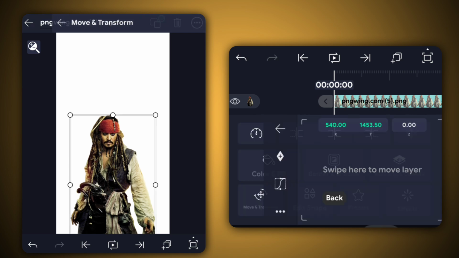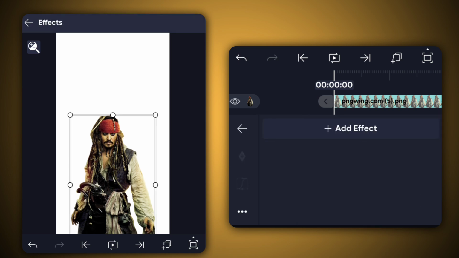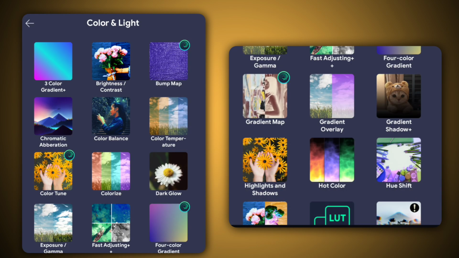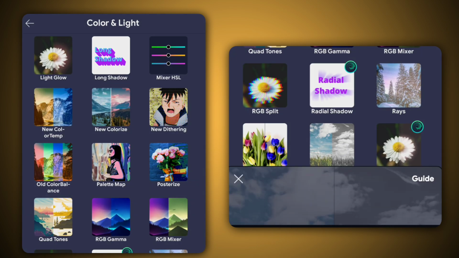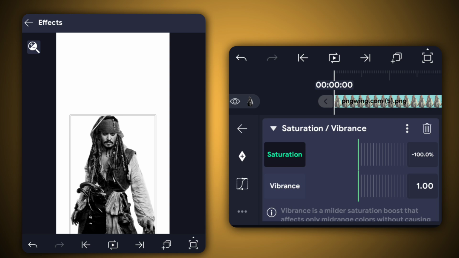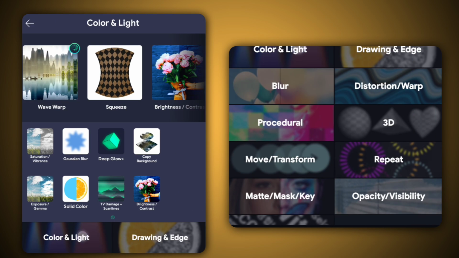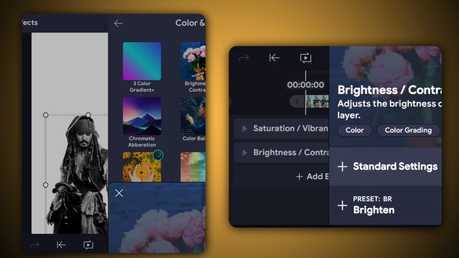I'm trying to make it blend with the background, so for that, I'm adding a saturation effect to it. And take it all the way to minus 100%, and then add a contrast/brightness and adjust as you like.